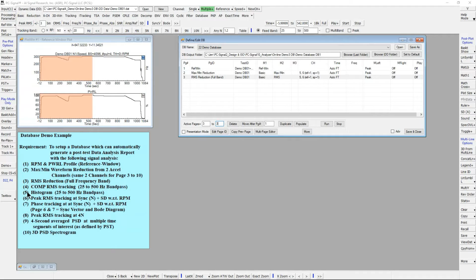The next page is for composite RMS tracking from 25 to 500 Hz band. Turn on Tracking in M1. Select CRMS or Composite RMS in M2. Select Fixed Band from 25 to 500 Hz. Select the same 2XL channel. Click Append and Save. Page 4 is now saved into DB table.